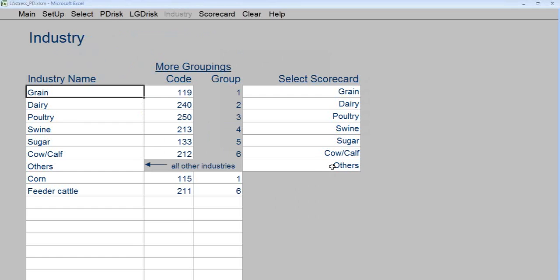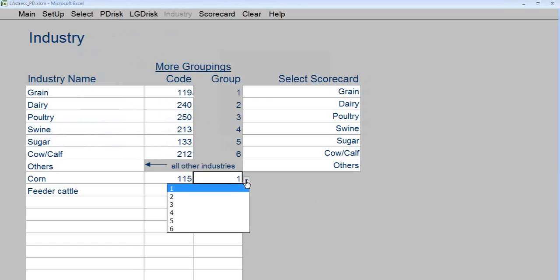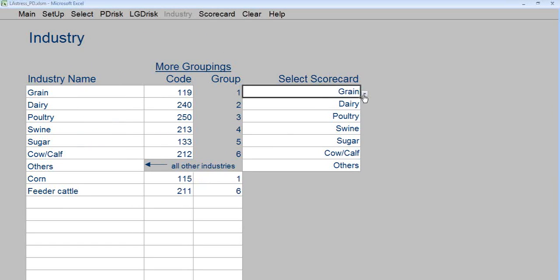Industry. Enter the name of your top 6 industry along with their codes. You can group industries together. Assign a scorecard to each industry.